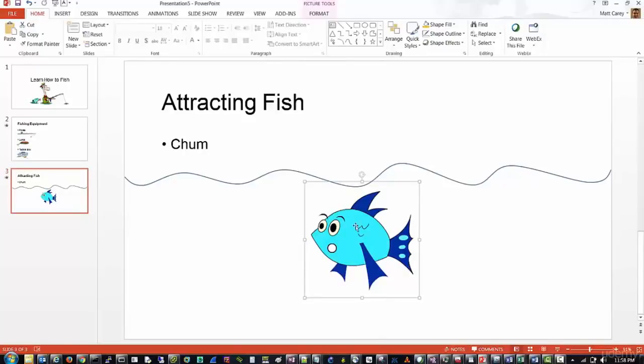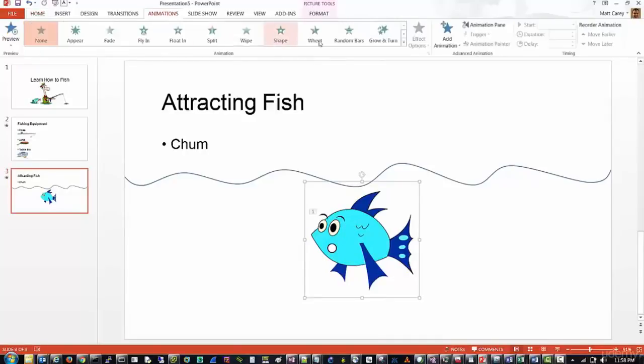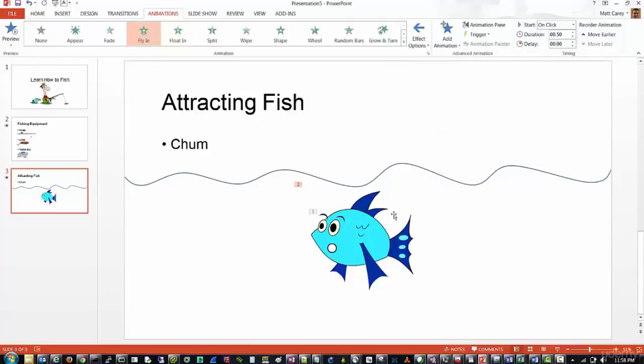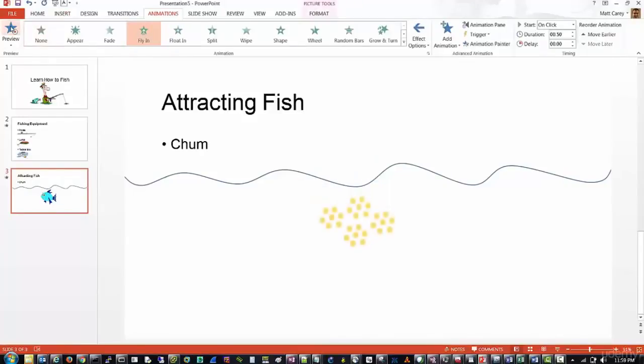So I'll left click on him, go to Animations, and then I'm going to have him fly in. And I have more options here, you see, and I want him to come from the right. Since he's facing left, I'll have him float in from the right. And that's going to be after the chum enters the slide. So chum is the one animation, then we have the fish as the two. So let's do a preview.